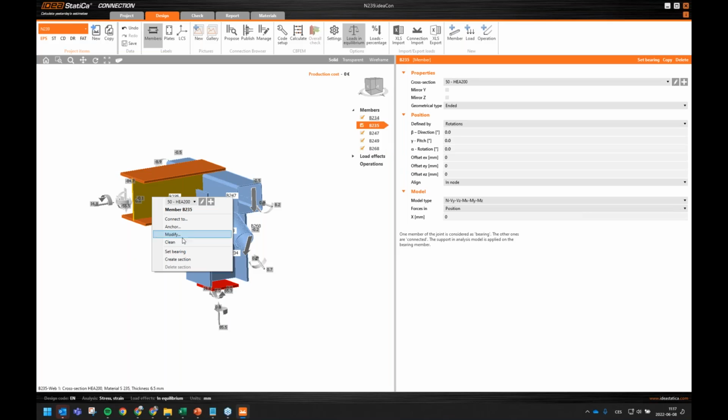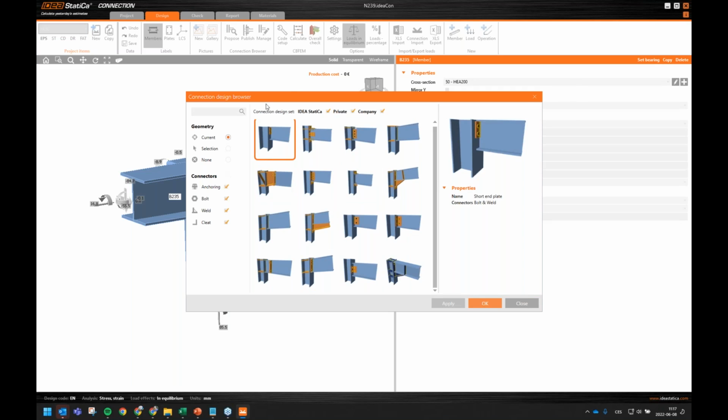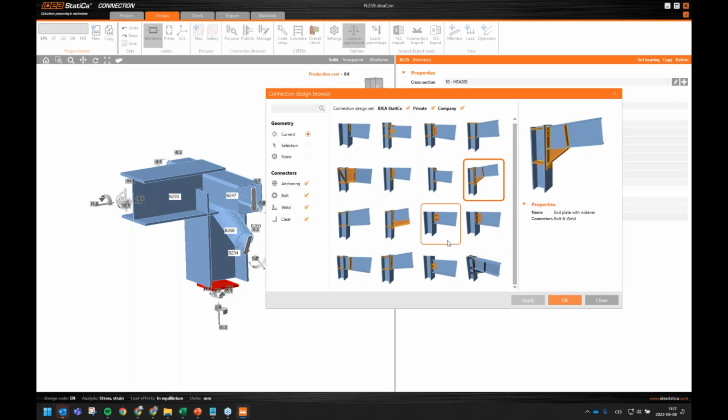Okay, sorry for that. So with the right mouse click, you can use this connect to and select the column. And now the browser opened, we can see the library of suitable designs for this configuration for these two beams. So let's say I want to use this design with the stiffener.